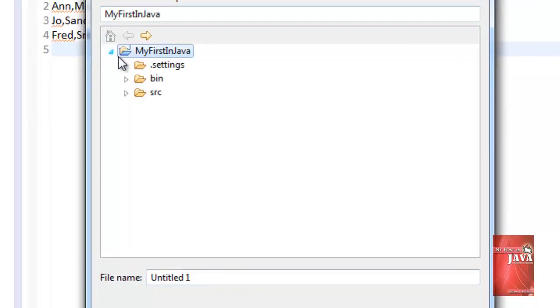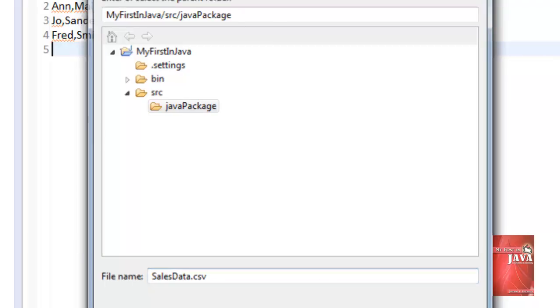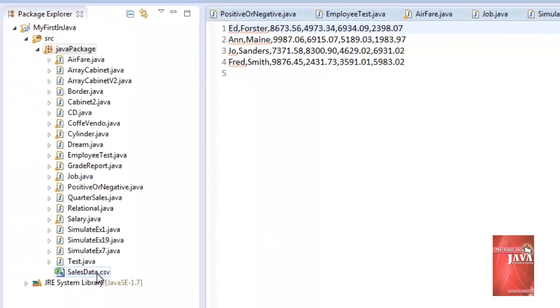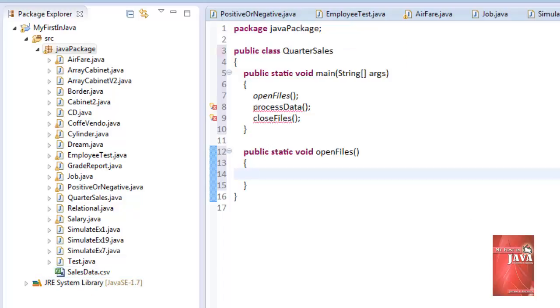So we enter it on this folder. We enter the file name salesdata.csv. CSV means comma separated values. So on the package explorer, you could see here that sales data is already included on our folder. Let's go back on quarter sales.